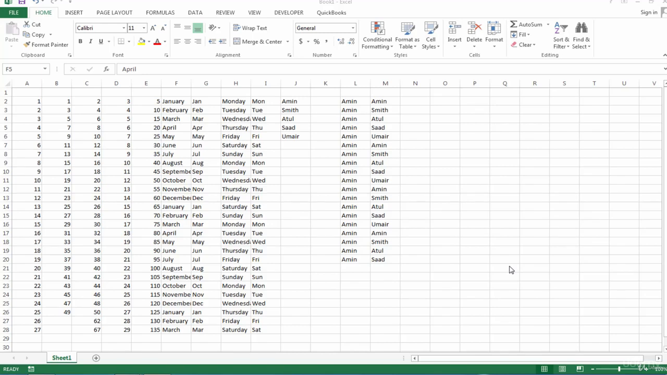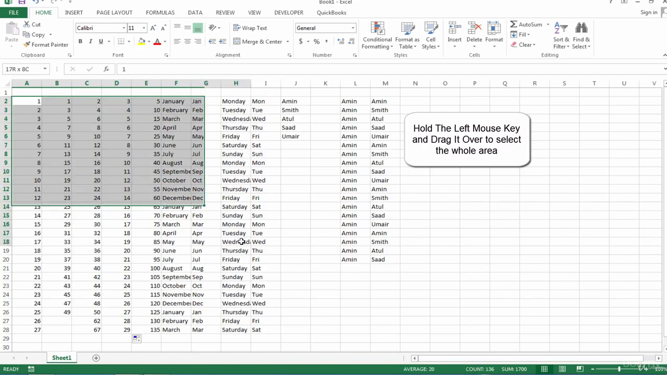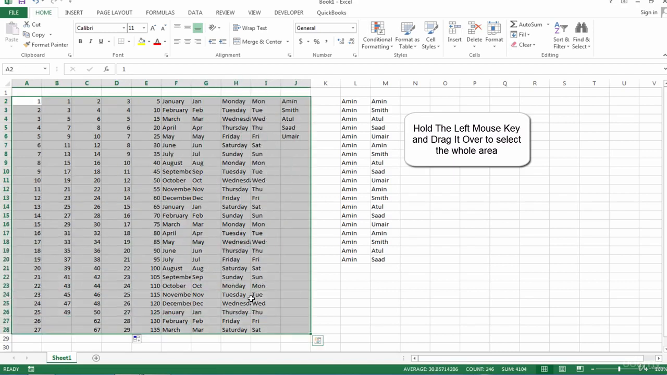Now, in order to work efficiently on Excel, we need to know the shortkeys. Just imagine if you don't have a mouse and you have to do all the work by keyboard, you must know the shortkeys. So, for example, if I want to highlight, right now I'm using the left mouse key and just dragging it to highlight the whole area.